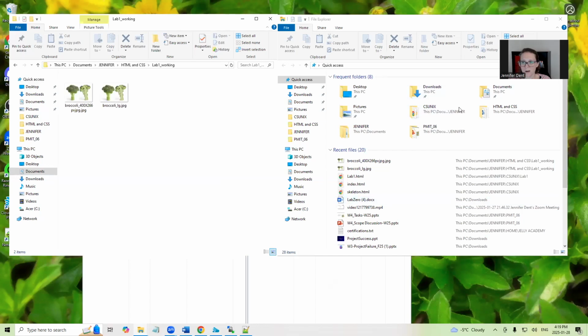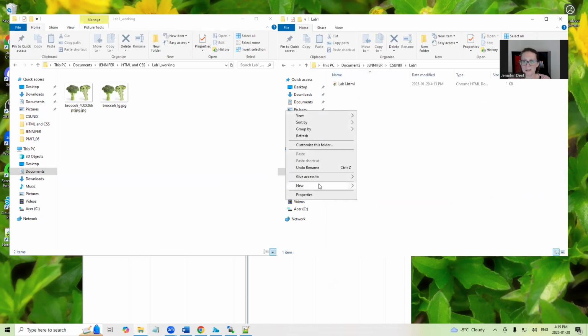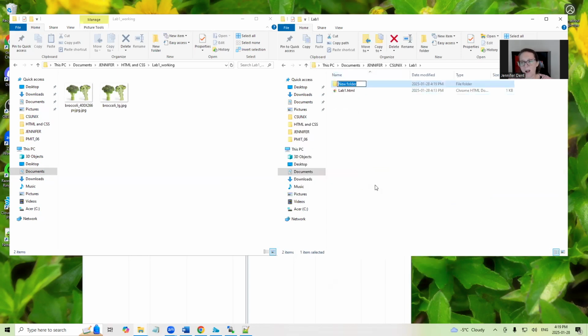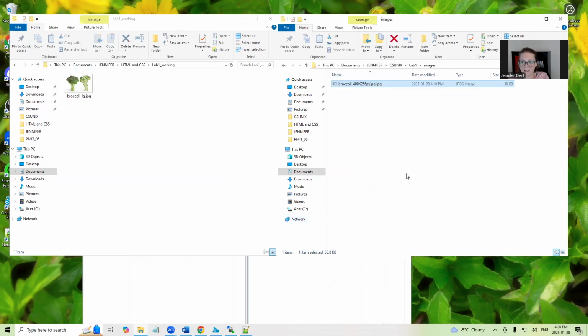In this other window, I'm going to go to my CSUNIX file, my Lab 1, and I'm going to make something new. I've been telling you for days to save all of your images into an images folder. I'm going to make one. So create a new folder called images. Double click, and you can drag this broccoli image over to that window and save it there.